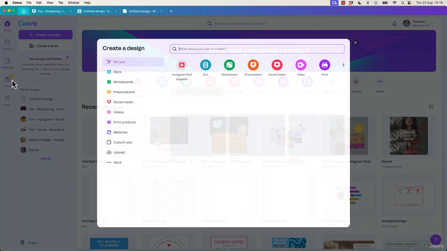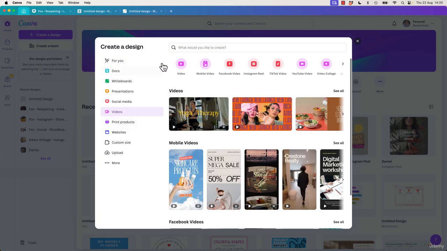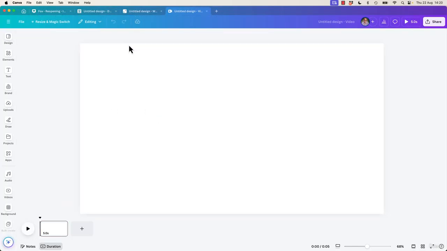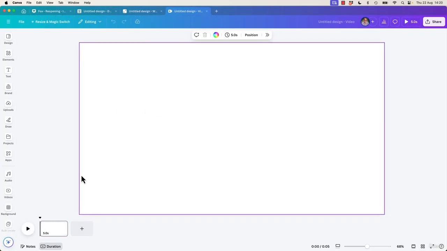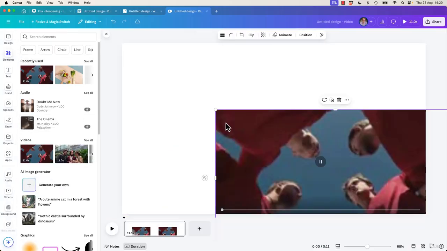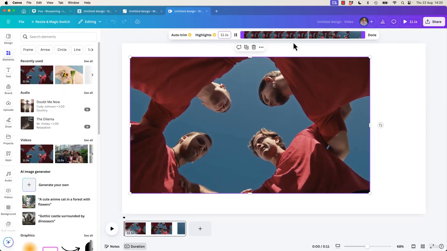Let's do one more. Let's do a video one, because that has a very different look as well. Let's go down to videos. Let's grab video. And what you'll notice is you end up with different stuff. You've got a little timeline down here instead of pages. And if I add a video, let me find a video. This one. You end up with different tools. You've got an editing tool.